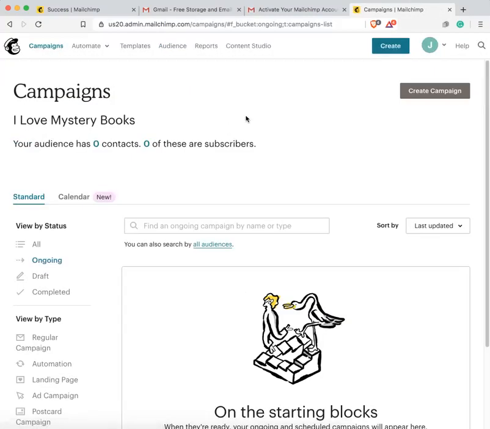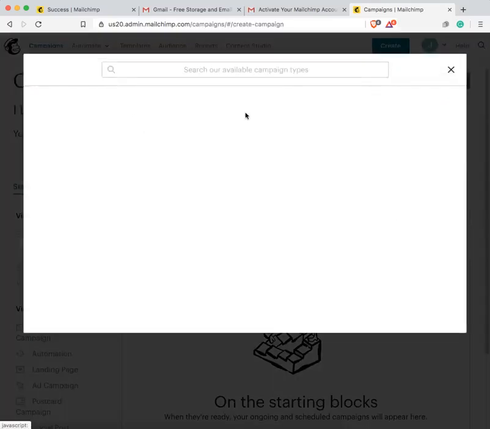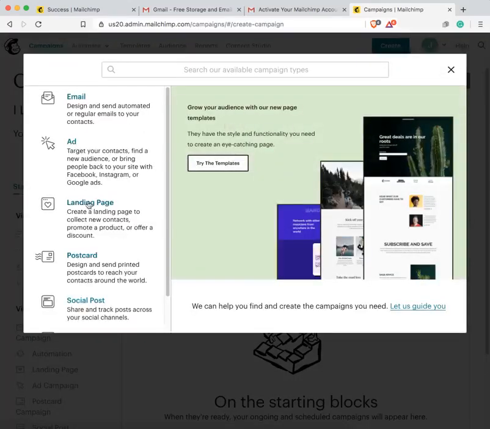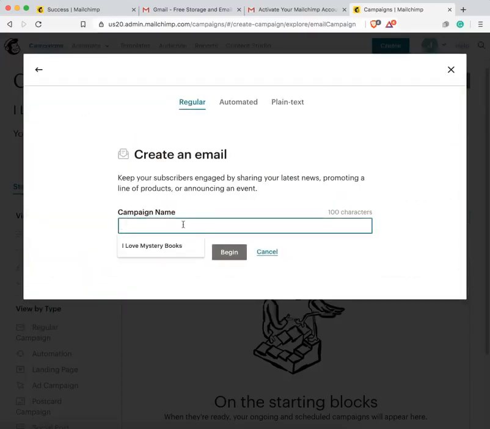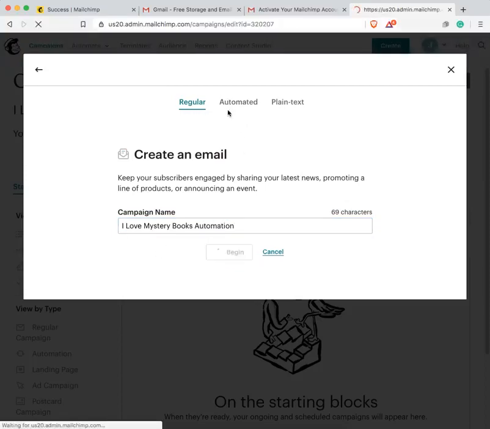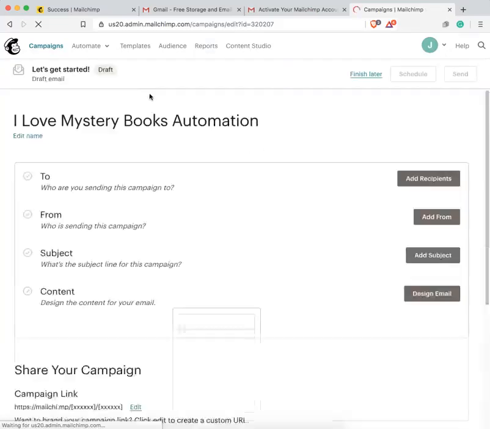What we'll do is we'll come over here to campaigns. And what we'll do now is we will create campaign. And then it's going to give us a bunch of different options. Only focus on this one, email. Don't pay attention to anything else. We're going to say, and this is an internal campaign name, I'm pretty sure nobody's going to see this, I love mystery books automation. And you can name it whatever you want for your own filing purposes.